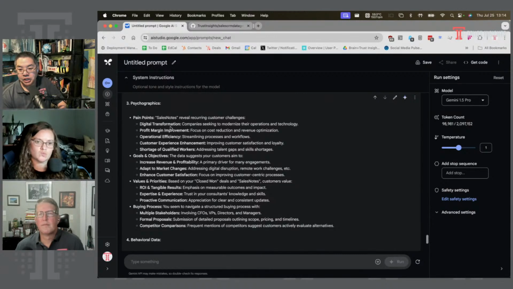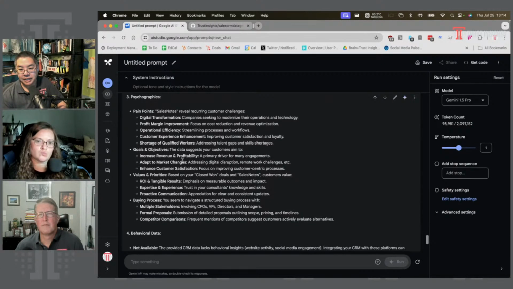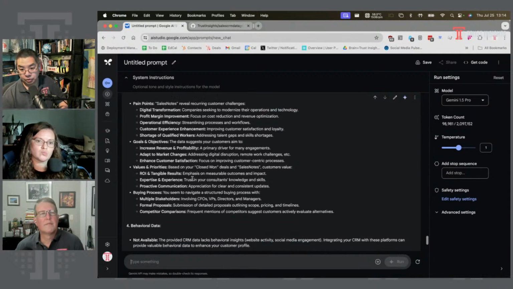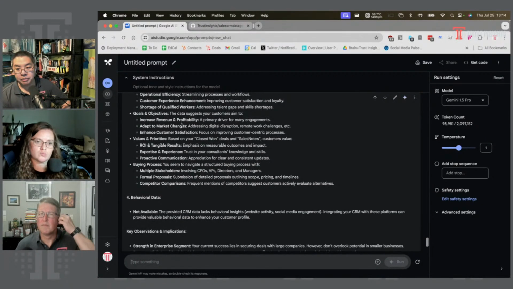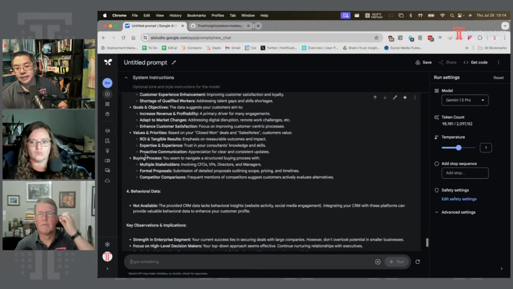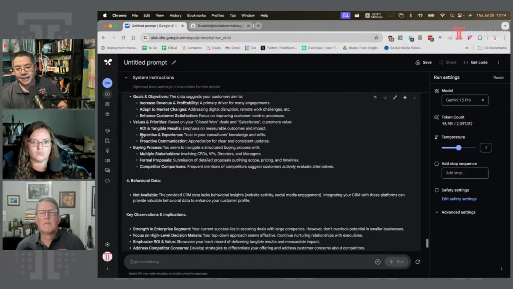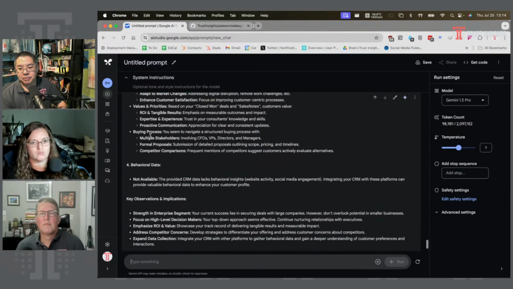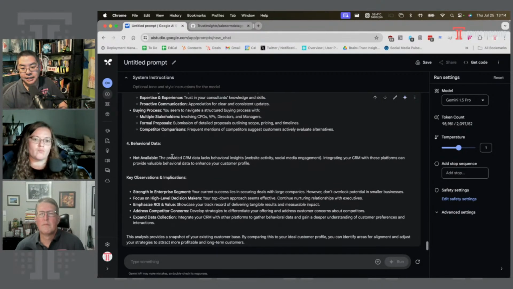Psychographics, pain points, digital transformation, profit margin improvement, operational efficiency, customer experience enhancement, shortage of qualified workers. Goals and objectives, revenue and profitability, adapt to market changes, enhance customer satisfaction. Values and priorities, ROI, expertise and experience, proactive communication, the buying process, multiple stakeholders, formal proposals, competitor comparisons. So this is now our actual customer profile from our fake customer.